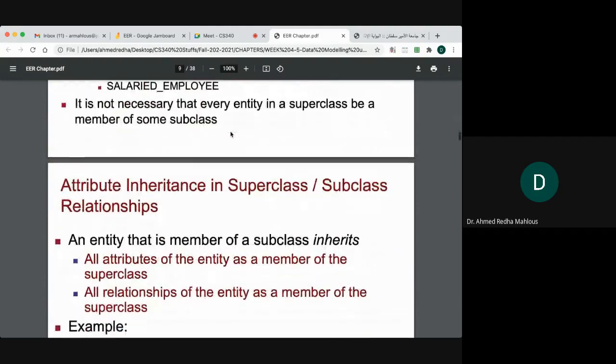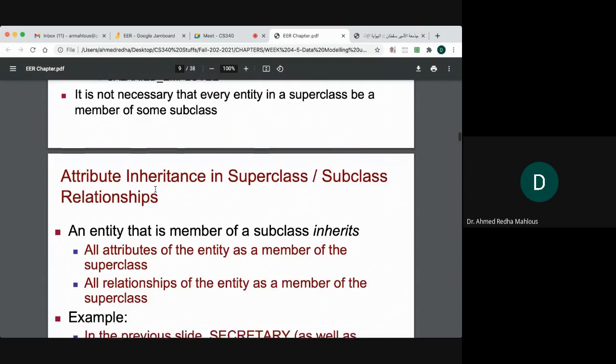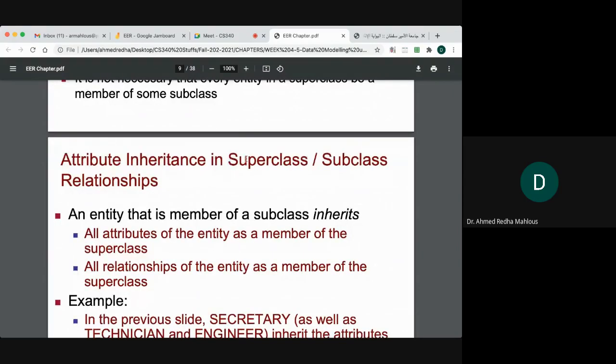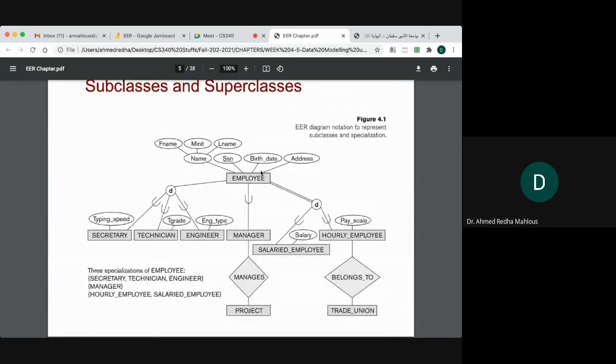Okay, now another important thing with regard to the relationship of superclass subclass: we say that an entity that is a member of a subclass inherits. What does inherits mean, guys? It means it takes all of what it will. If you remember, an entity is defined by what? An entity is defined by its attributes and its relationships.